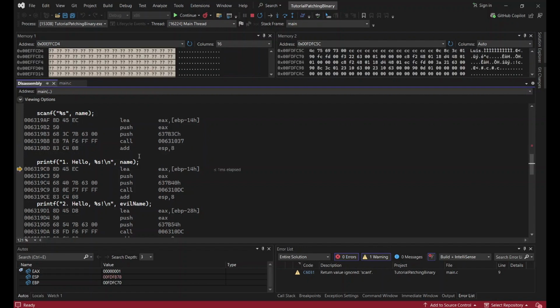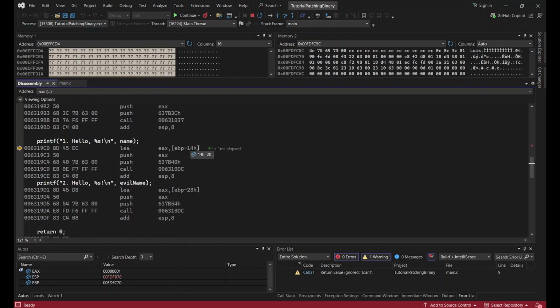So let's step into that first print statement. It looks like we're getting the address EBP minus 14 hex, which stores the user-given string, which is Luis with the null terminator. Now at this point, we can step once. So now EAX has that address of EBP minus 14.